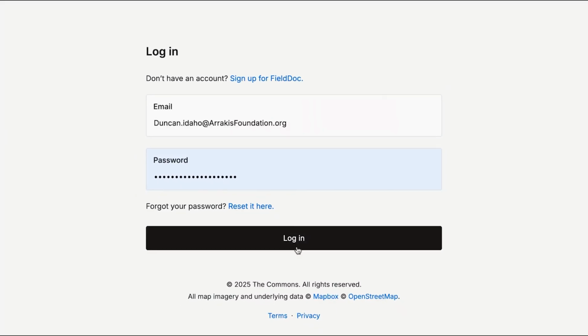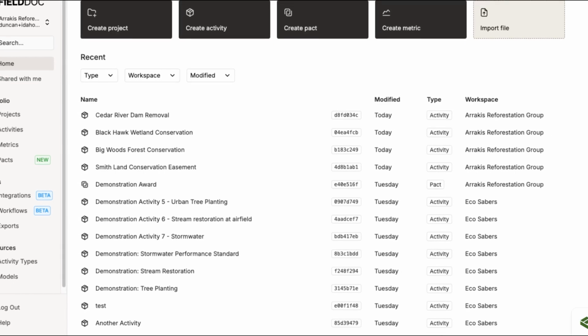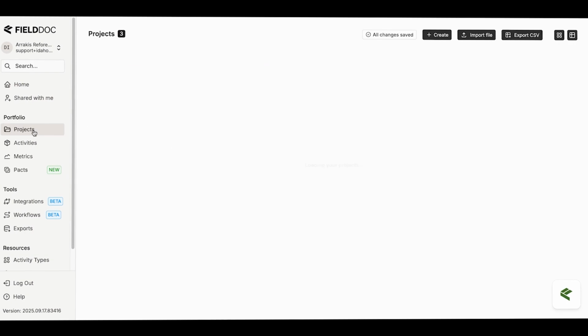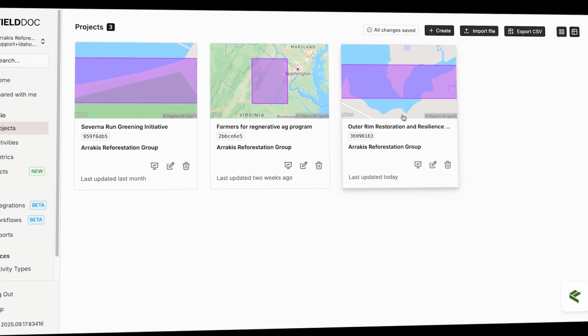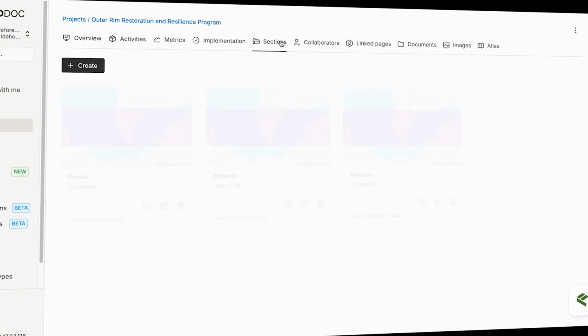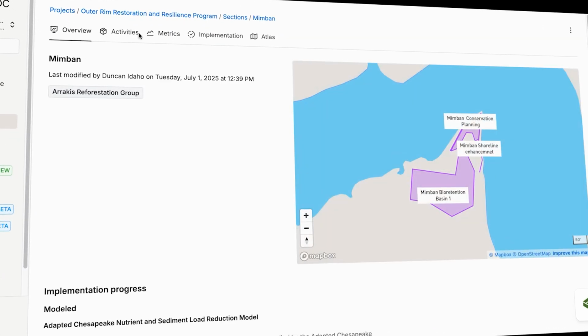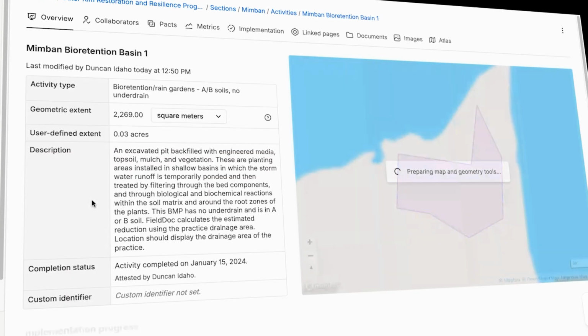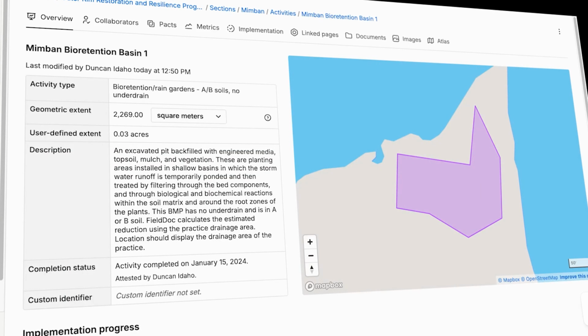Every user logs into their own account, which is stored within their organization. The home page launches you into the workspace. So you're going to build and manage your portfolio. Use the nested project and section folders to organize your activities. Activity records are your building blocks of data.